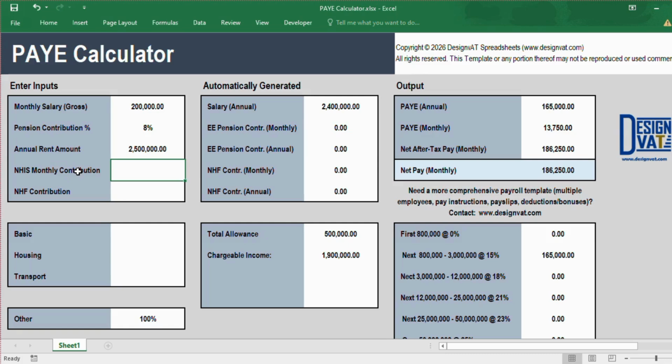That's seriously it. The spreadsheet comes with some default assumptions to make your life easier. It'll set your basic at 40%, housing at 20%, and transport at 15%. But here's the cool part. You can totally tweak these percentages to match whatever your company's got going on.